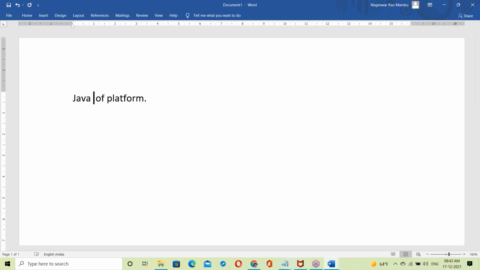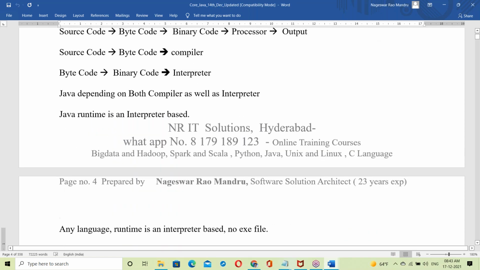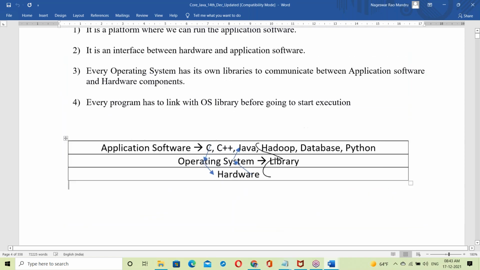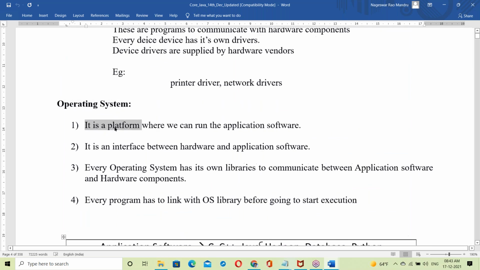Java is independent of platform. What does it mean? Platform means what? OS. In the previous class we discussed the operating system. So what is an OS? It's a platform.